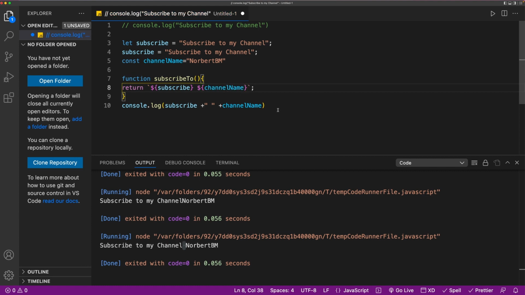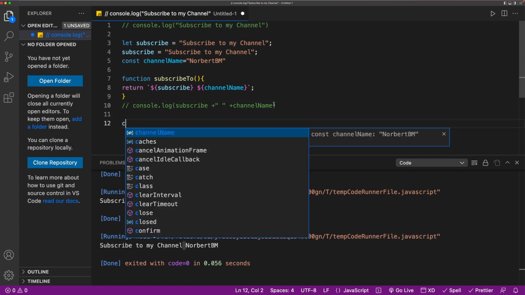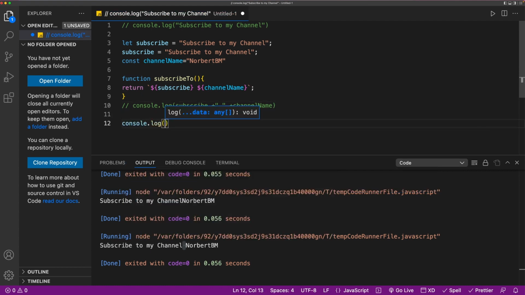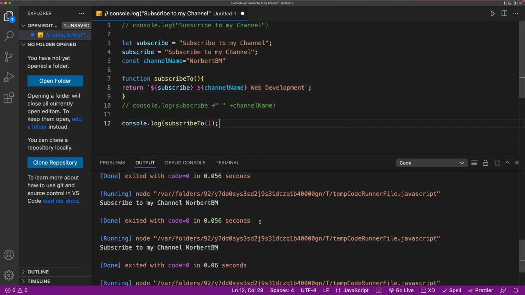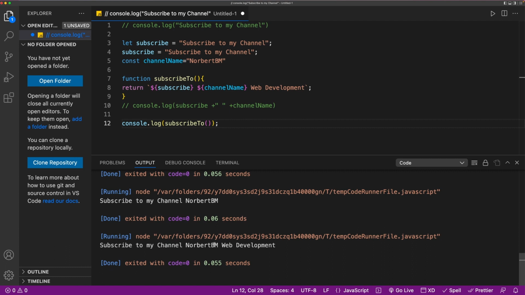And instead of this console log, I'm going to comment this one out and create another console.log, and I'm going to run this function within the console log. So this right here, click on play. This should give me exactly the same thing. Subscribe to my channel, Norbert BM. Let's, you know what, add here another string of web development. Click on the play button again, and we should see now, subscribe to my channel, Norbert BM web development, because we can use strings within template literals.